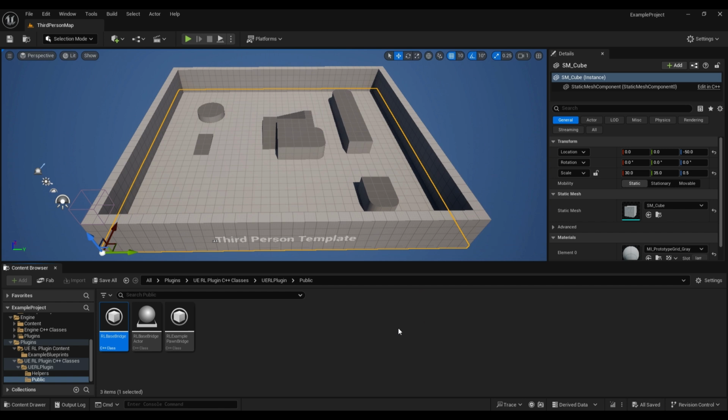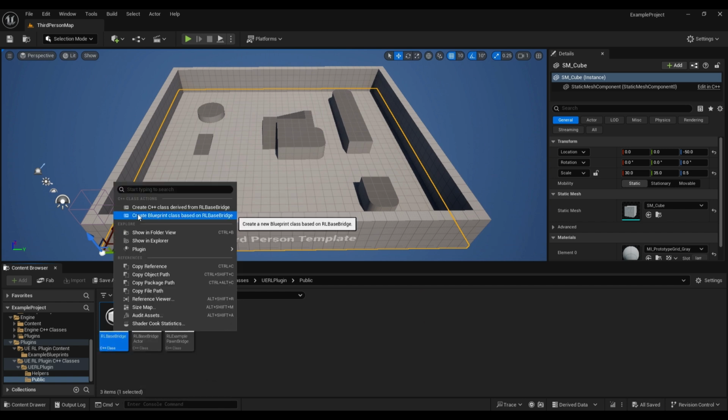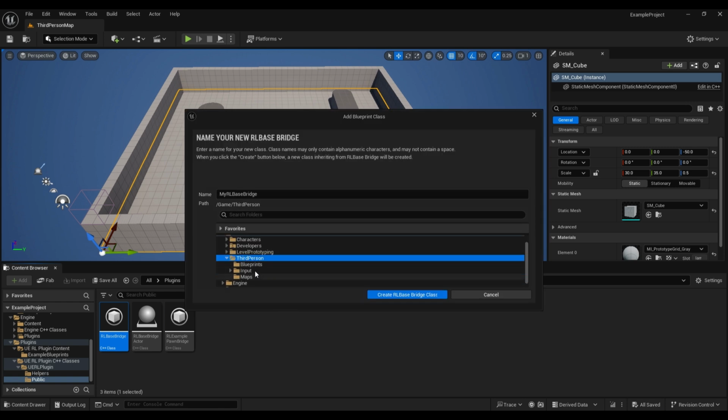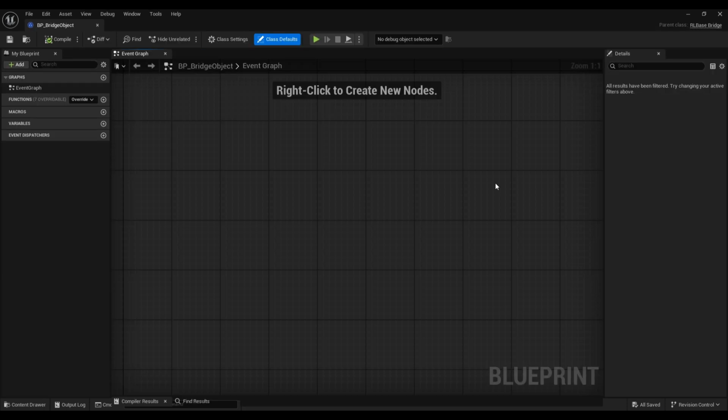Today, we're going to use the UObject version. Right-click and create blueprint class. You can put it wherever you want. I'm going to store it inside the blueprint folder under the third person folder. Perfect. Once that's created, let's open up the blueprint and take a look at the methods we need to implement.